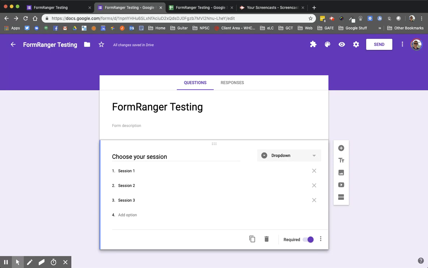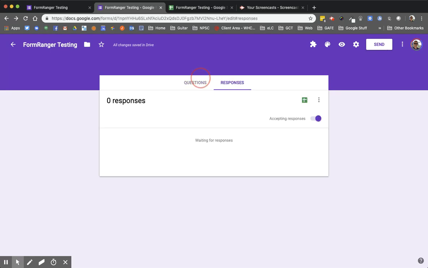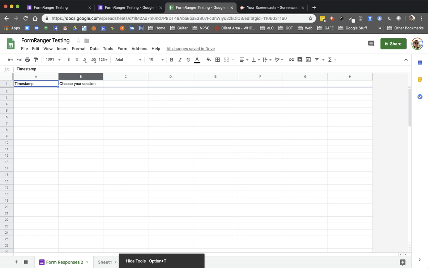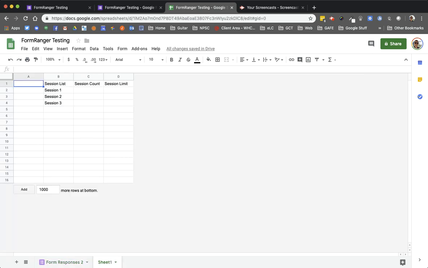And what I've done also is I've linked this Google Forms responses sheet to a spreadsheet right about here. So I just have the one question. What I've also done is created a second tab, and I've put in the headings session list, session count, and session limit, so that you can set the limit by response, or you can set the same number for all of your responses. It's up to you.